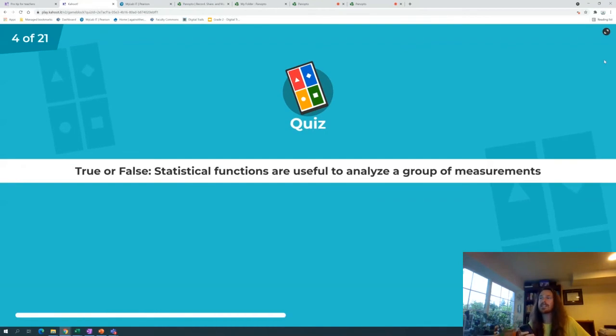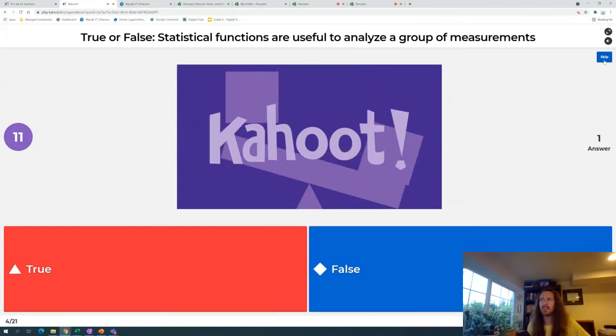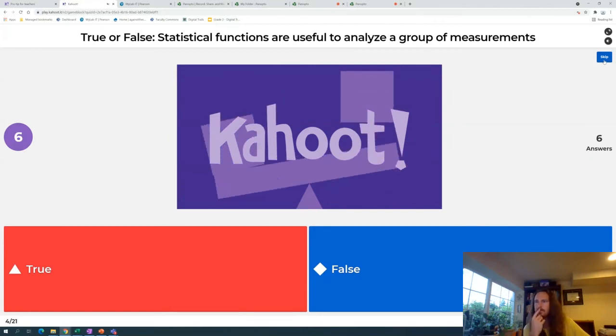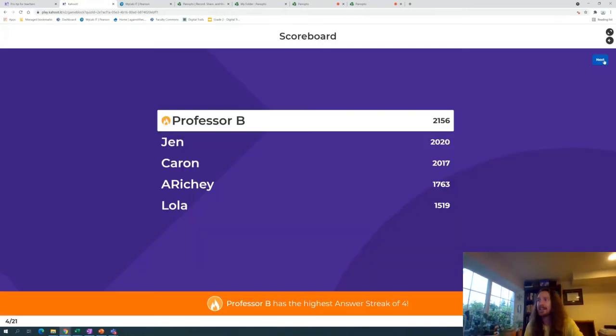True or false? Statistical functions are useful to analyze a group of measurements. Red, triangle is true. The blue diamond is false. Seems right. We've got 3 seconds left. Excellent. Yeah, in stats, it is extremely useful, and Excel is a great tool to analyze groups of measurements or large amounts of data. Well done, team.